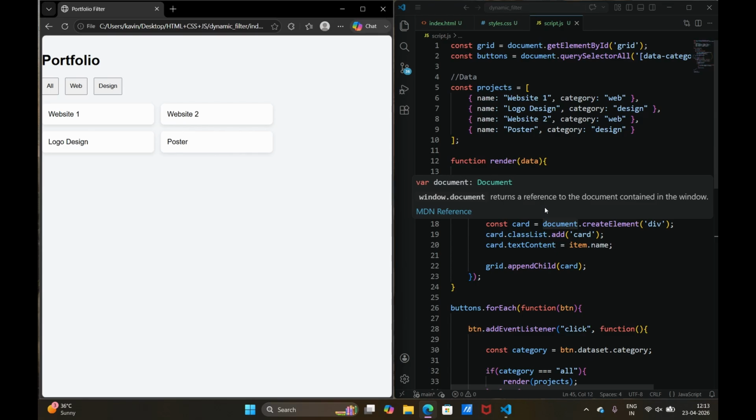It will be mostly used in e-commerce websites, as per my knowledge, for filtering products based on categories.